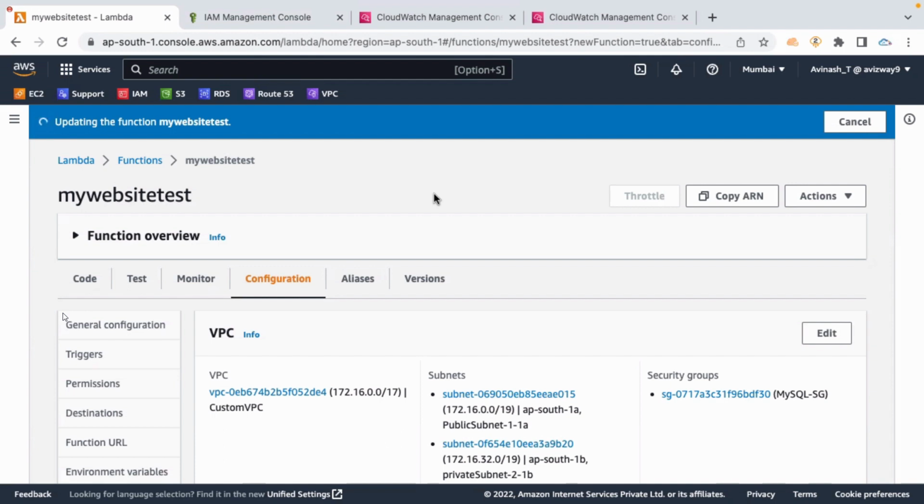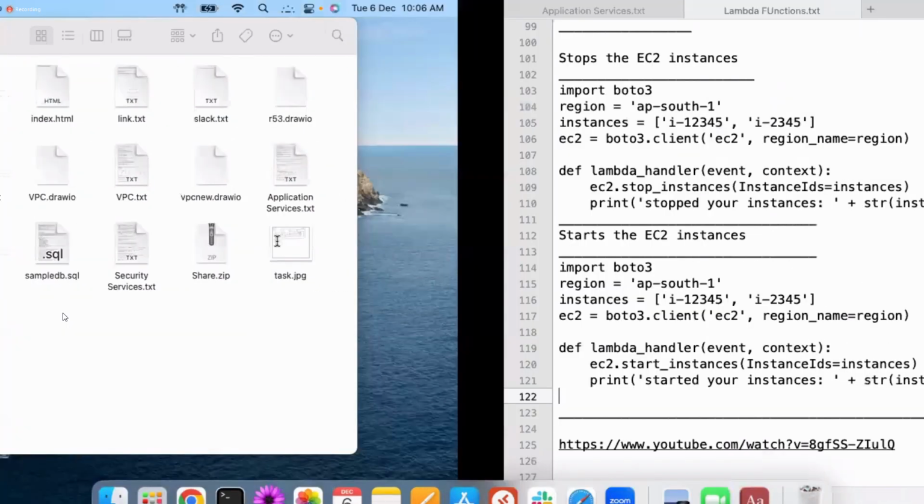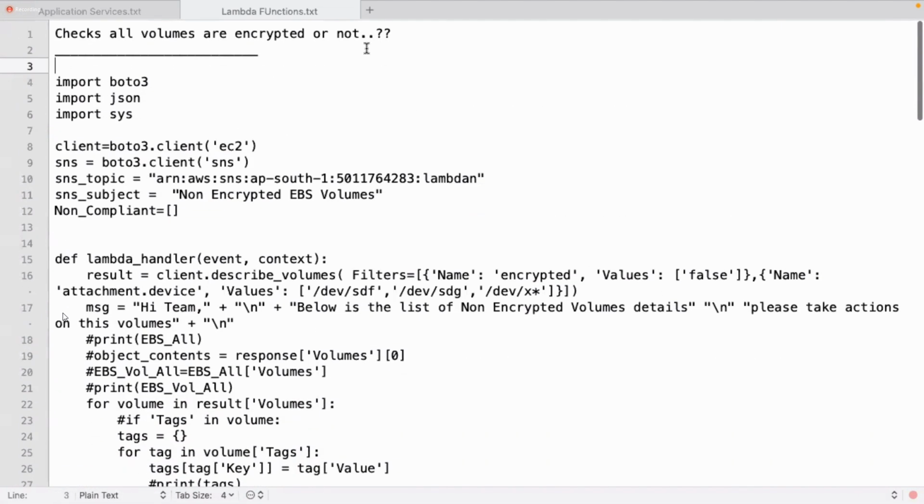So now, to gain a bit of knowledge on Lambda, I'm going to share some Lambda functions which we used. Total 3 Lambda functions I have, and I'm going to share that code. The first Lambda function will go and verify our volumes. If any volume is not attached to any EC2 instance, it picks that volume information and sends an email.